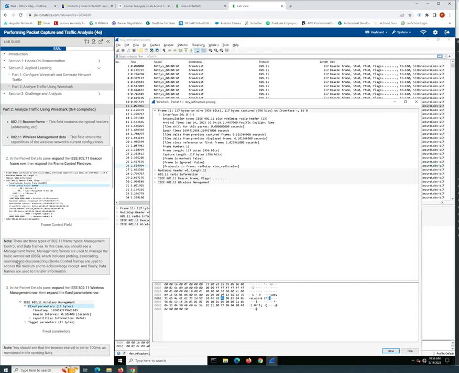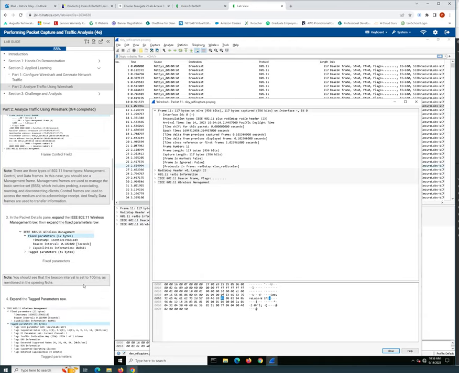Management frames are used to manage the basic service set, which includes probing, associating, roaming, and disconnecting clients. Control frames are used to access the medium and acknowledge receipt, and finally, data frames transfer the data. So, in the panel details, you expand the 802.11 wireless management row and expand the fixed parameters.